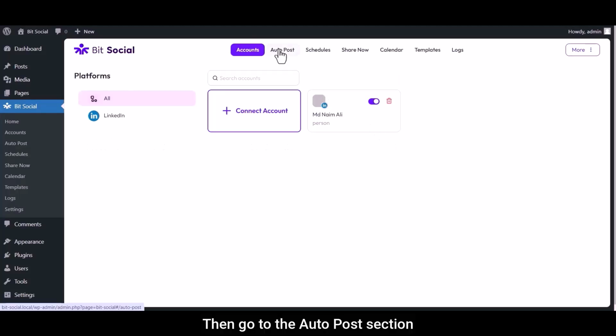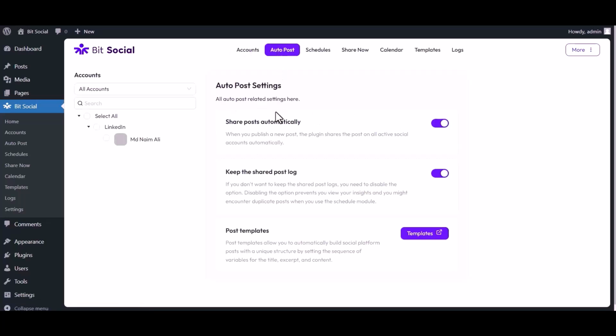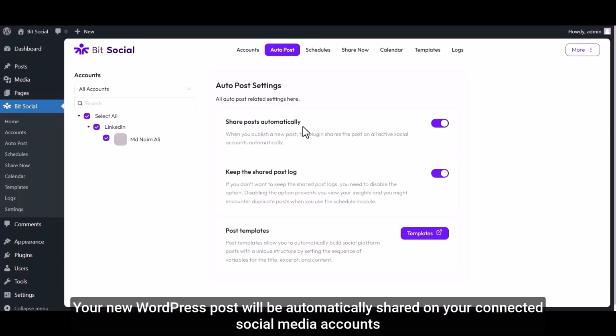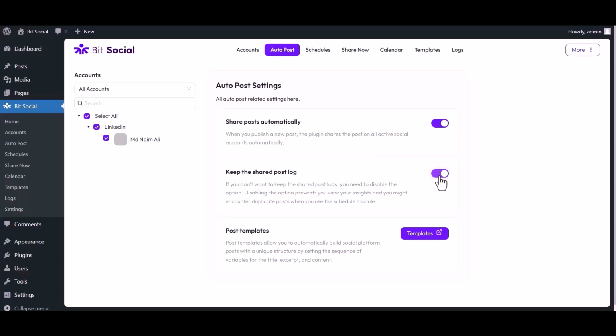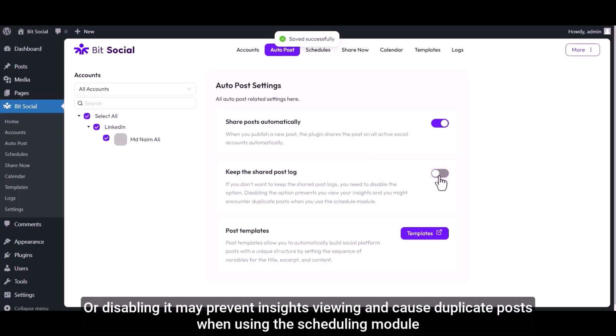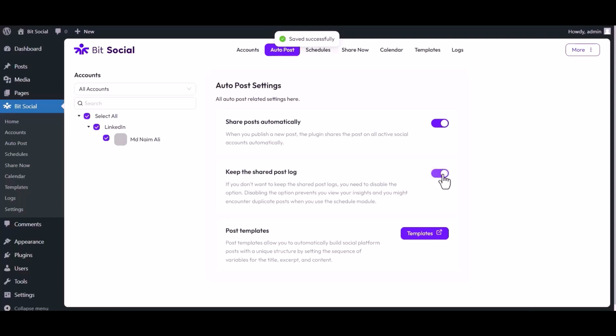Then go to the Auto Post section. Now select your account. If you enable this option, your new WordPress post will be automatically shared on your connected social media accounts. If you enable the Keep Shared Post Log option, all your shared posts will be logged for review. Disabling it may prevent Insights viewing and cause duplicate posts when using the scheduling module.